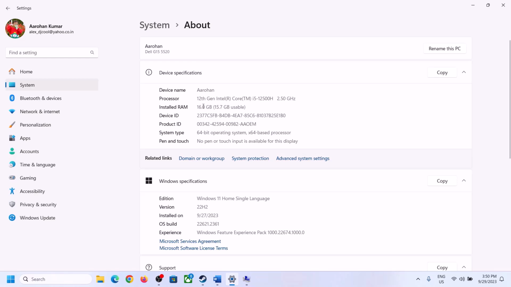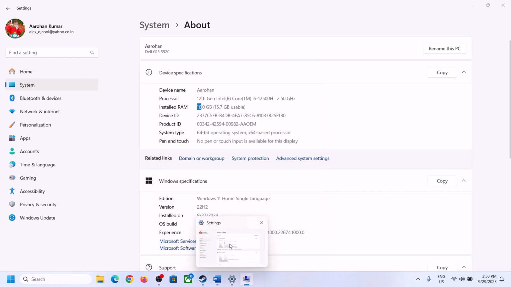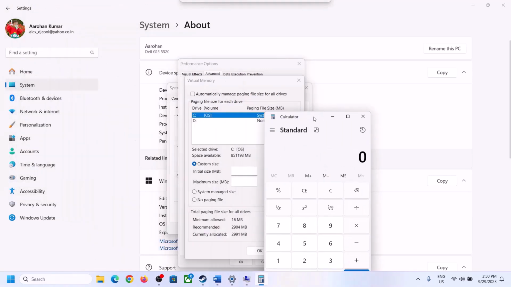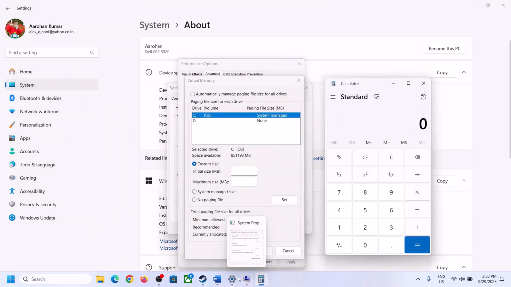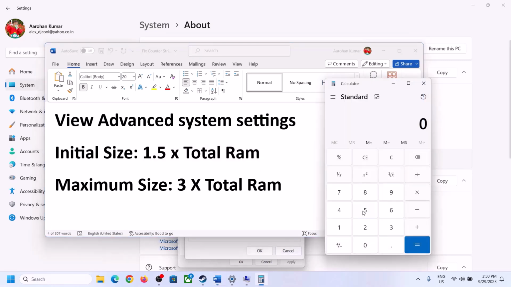In my case it's 16 GB, so I will calculate as per 16 GB. First of all, we have to convert 16 GB into megabyte. So we will open calculator. Type calculator in the Run box and then click on OK. The initial size is 1.5 into total RAM, and total RAM in my case is 16 GB.